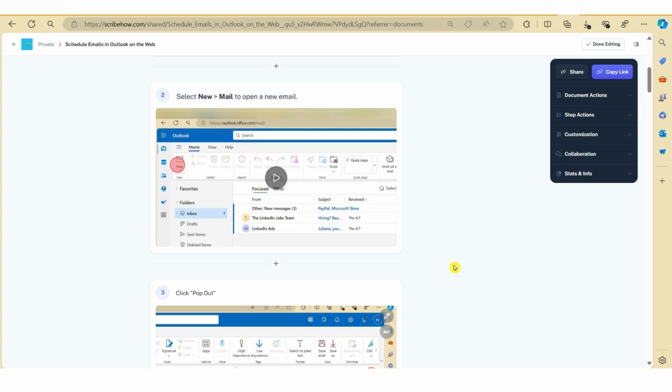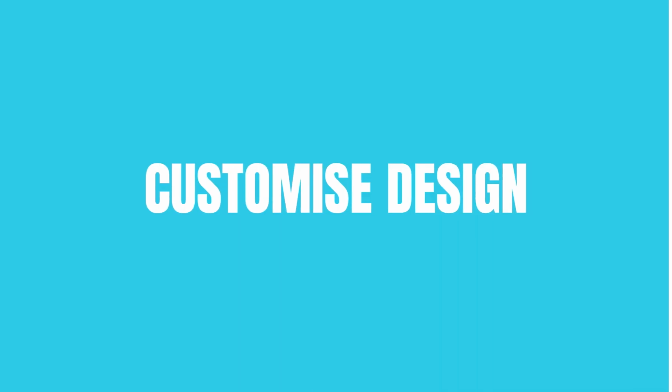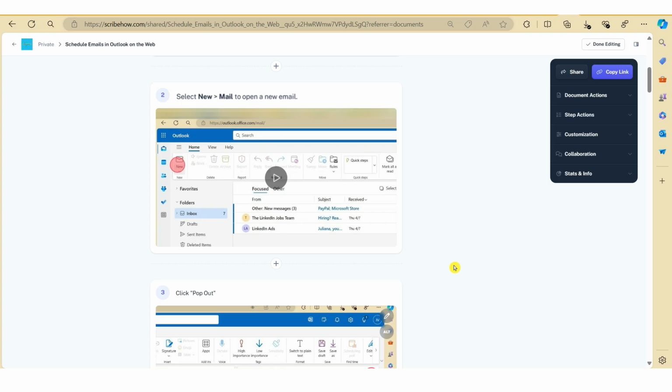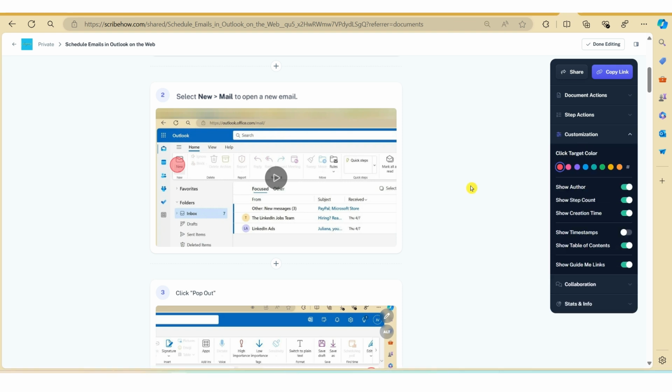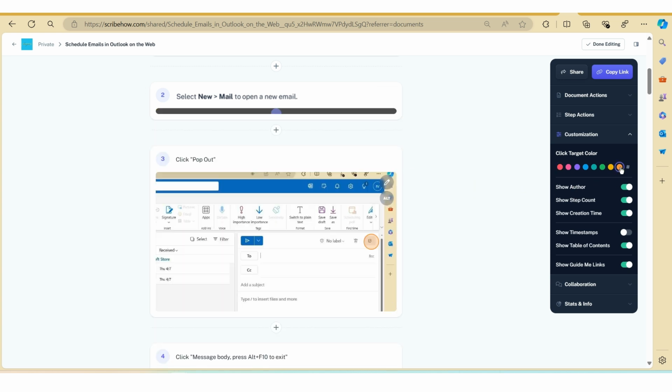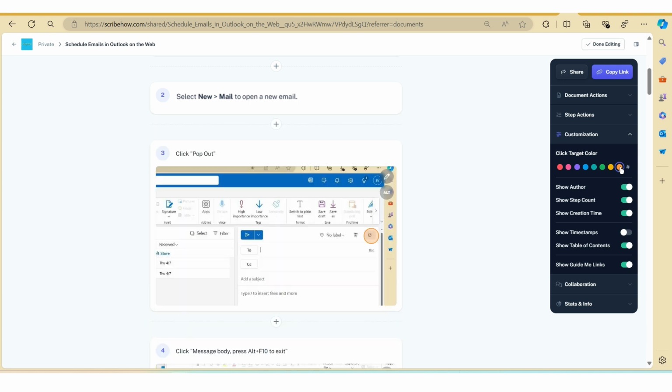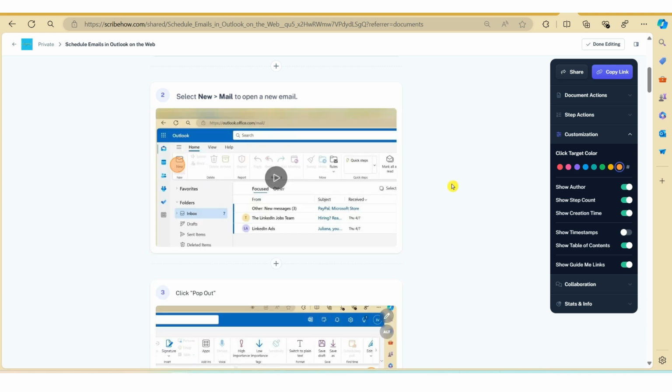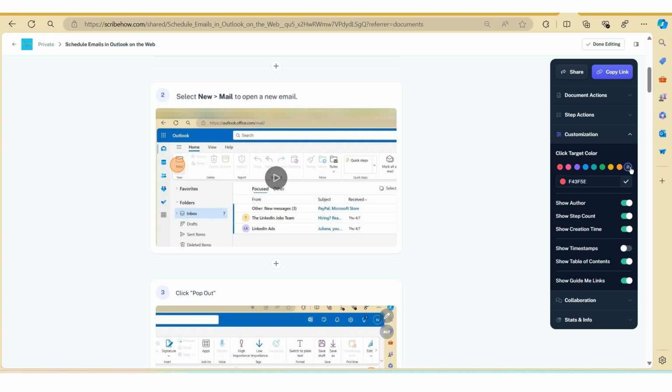And now the final editing feature that I want to highlight is the ability to customize your standard operating procedures. So let's click on customization on the right-hand side. For the first customization, you can change the color of the target here, or the circle. At the moment, it's in red, but if you want to change the color to, let's say, orange, you just click on the orange color here. Alternatively, if you want to brand this to match your company colors, you can click on the hashtag here and include the hex code for that specific color.